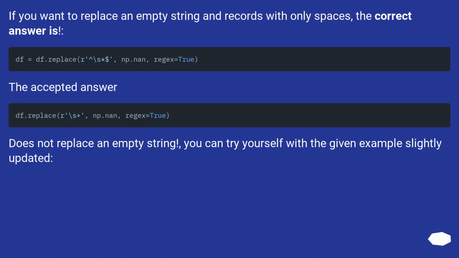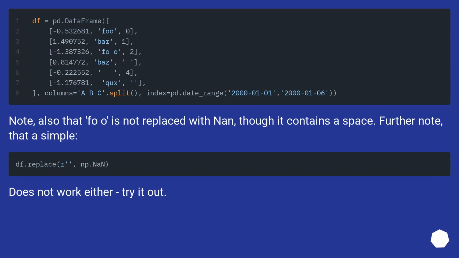If you want to replace an empty string and records with only spaces, the correct answer is the accepted answer. The other one does not replace an empty string. You can try yourself with the given example slightly updated. Note also that FOA is not replaced with NaN, though it contains a space.